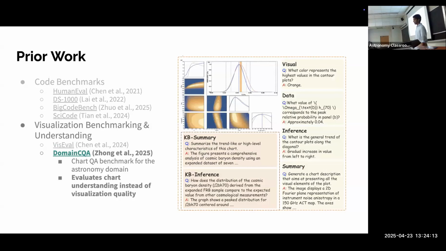And there has been work that looks at these in-domain astronomy charts. But the problem here is that they're not really benchmarking visualizations. In this paper, in-domain CQA, they're instead looking at whether the models can understand the charts. What we want to know is how well the models themselves can generate these visualizations.